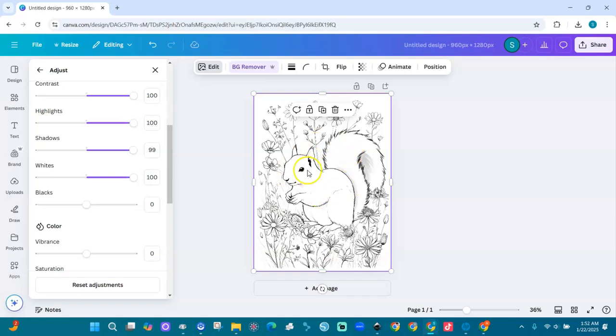I will have a separate video to show you how you can generate coloring pages in Canva Dream Lab.